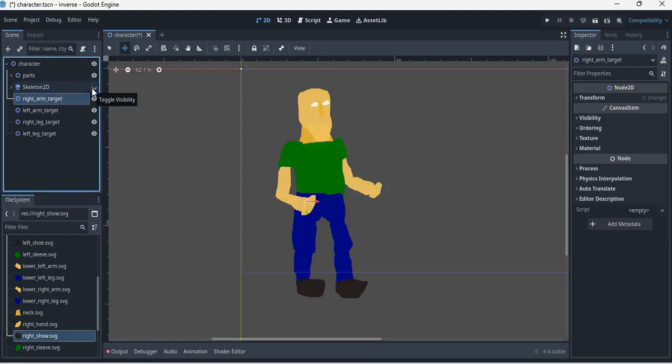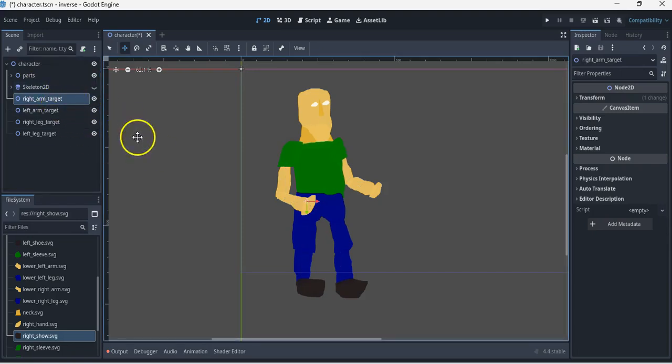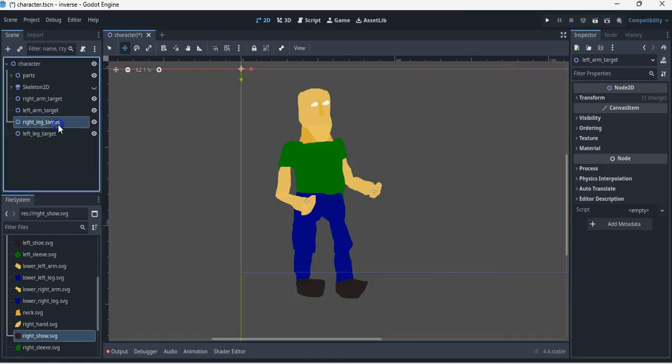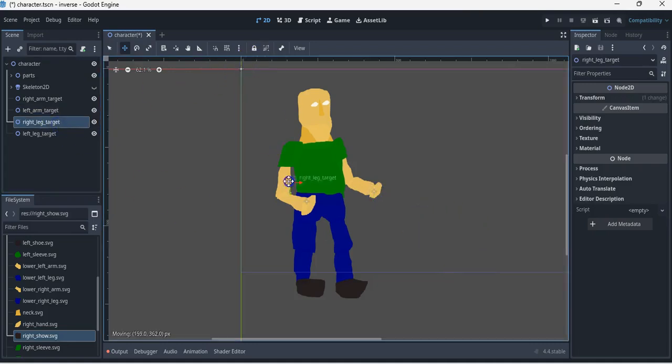I'm going to turn that off, and we can turn it back on if we need to see it, but skeletons go inside of the skin, so we can turn the visibility off on that for now. The left arm target, I'll move that right down here, right about to the left hand. Right leg, come down here by the right foot, somewhere right around where the right foot is, and left leg target come down the same way, somewhere right around the center of the foot.